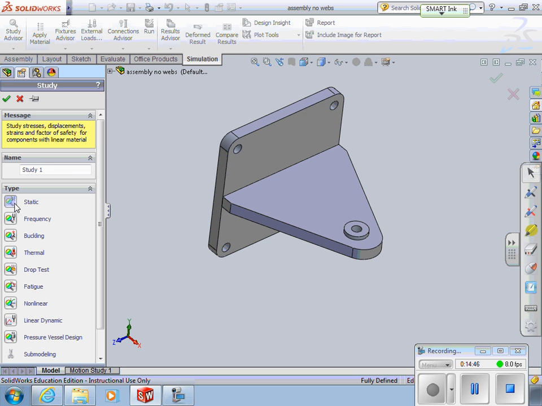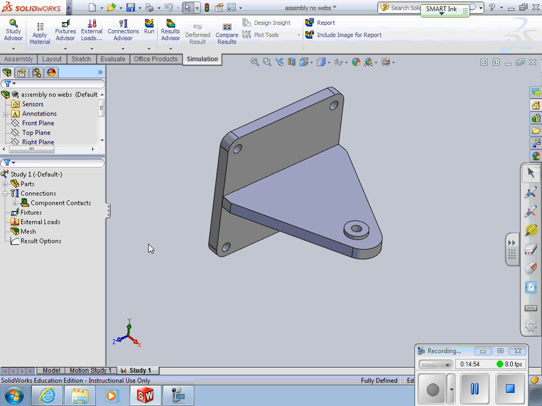We're going to be doing what's called a static analysis. That's set, and that's the default anyway. So I'm going to leave that and tick the box to set that up. What you then get is a new tree, similar to the tree you get up here regarding the assembly, but based on a study.